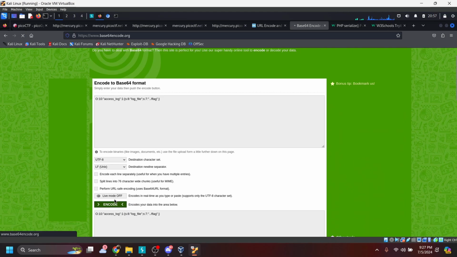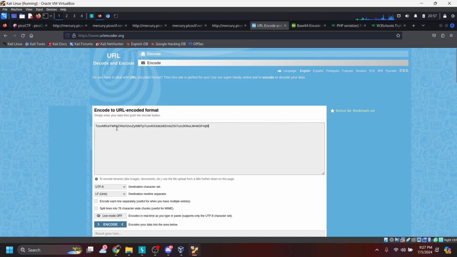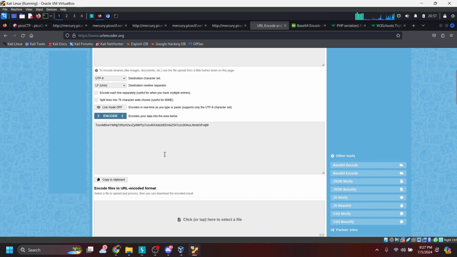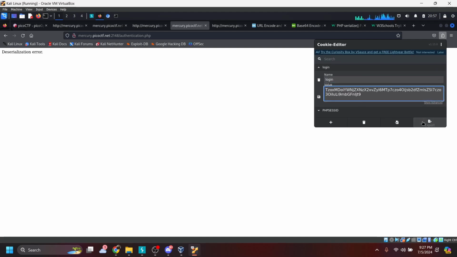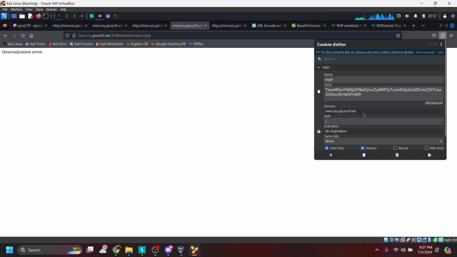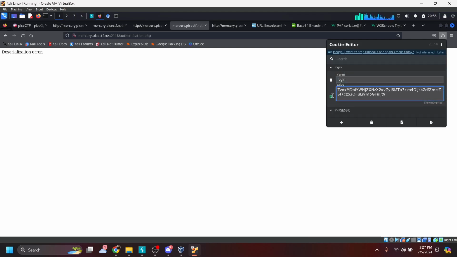Yeah, I already have it here, and then just press encode. This gives us this, which I'm going to take and put in the URL encoder and encode, and it should give us the final thing that, if we put in the cookie, should give us what we need. Okay, I've saved it. Well, let's see what happens.